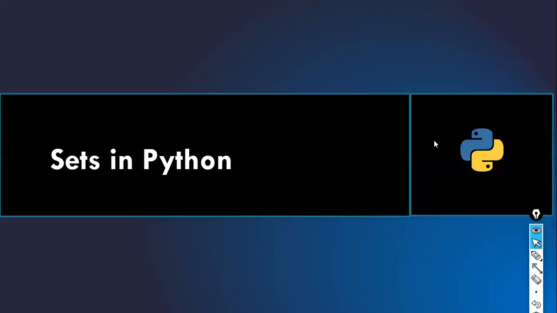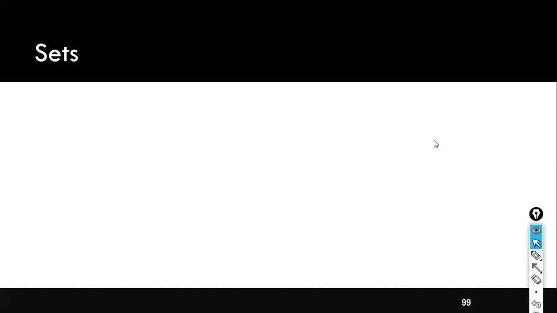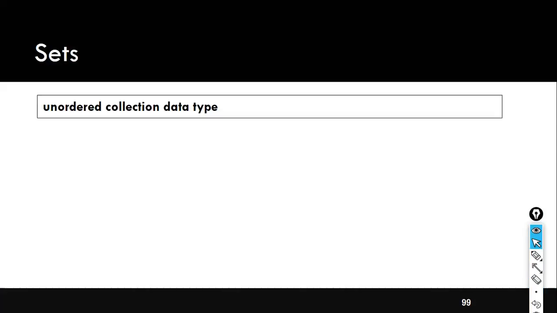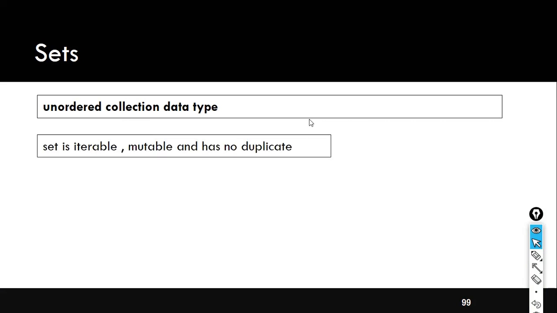What is a set? Set is a collection data type in Python, like dictionary and other things. Like dictionary, it is unordered and unindexed, which means that the items have no specific order. It cannot be referenced by an index. So remember that it is unordered and unindexed. The most important property of the set is it cannot have duplicate items, like dictionary.